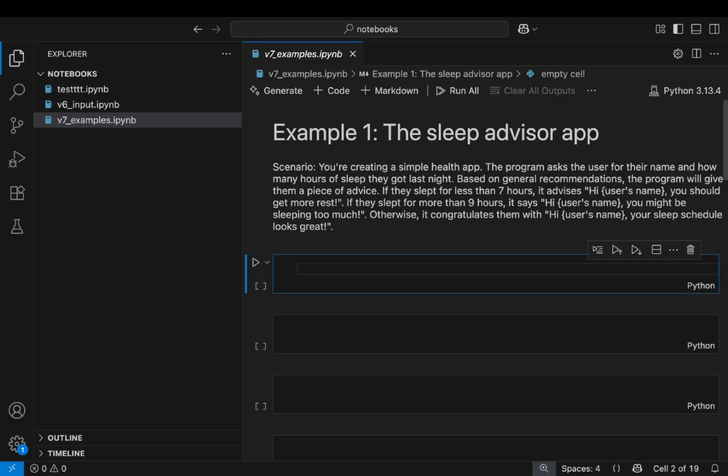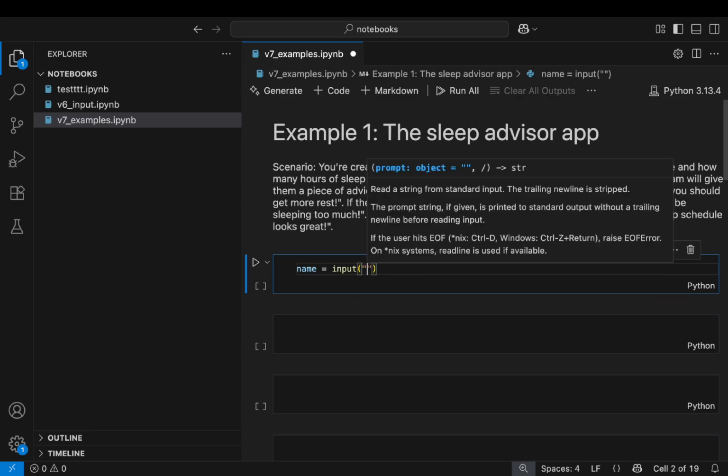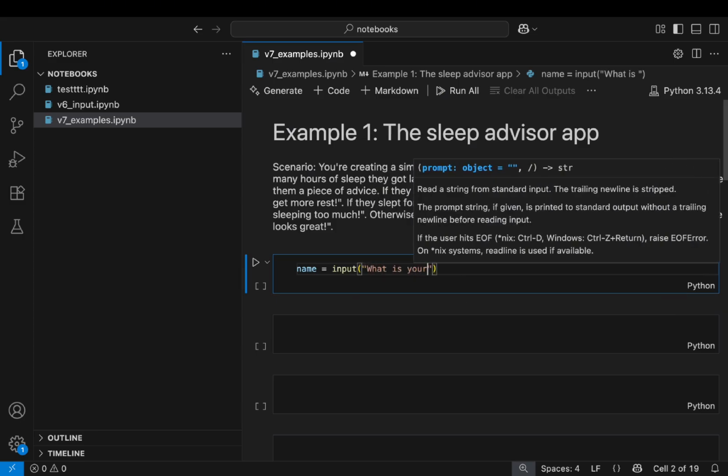All right, so let's start with the solution. If we read the scenario, it says that the program asks the user for their name and how many hours of sleep they got last night. So for this, we will use the input function that we learned about. I will have a name variable, and then with the input, "What is your name?"